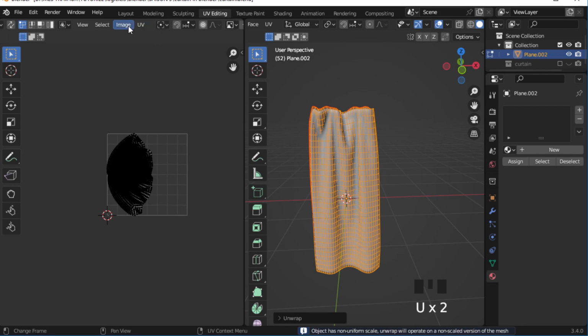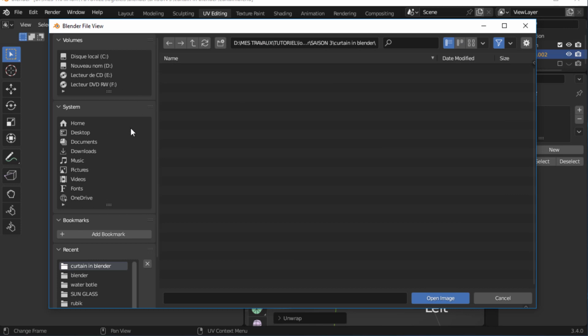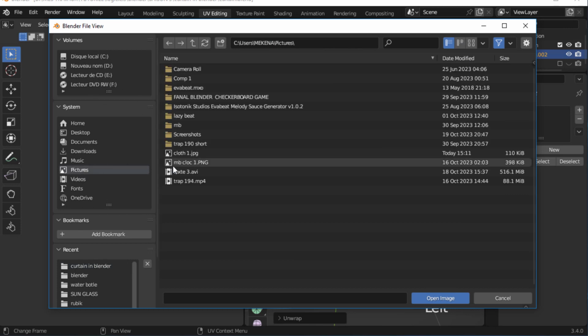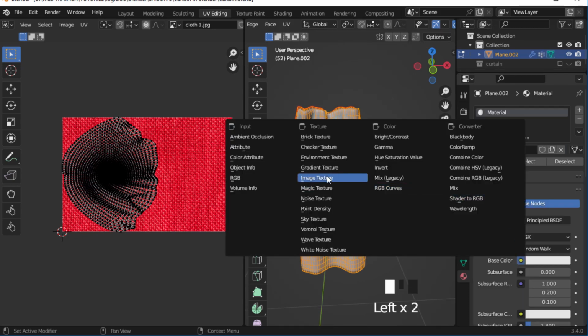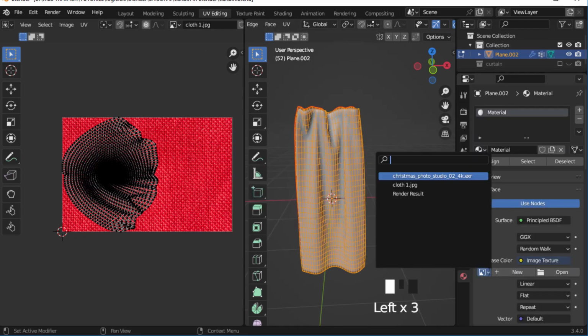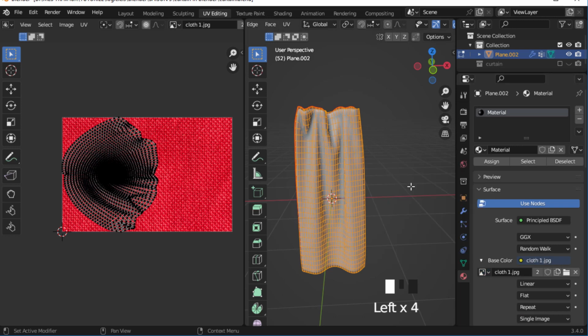Now on image, open your image texture. Link will be in the description. Now let's put a material. Now go to base color and choose image texture. And let's choose our image texture.